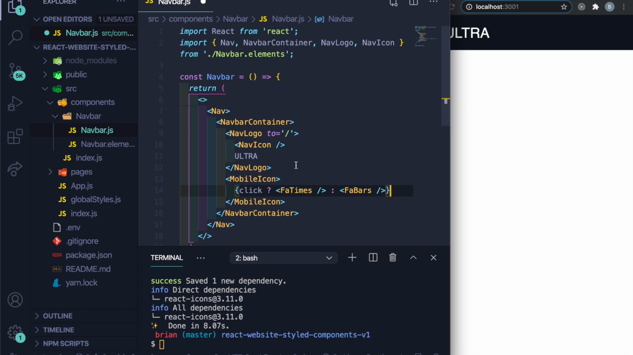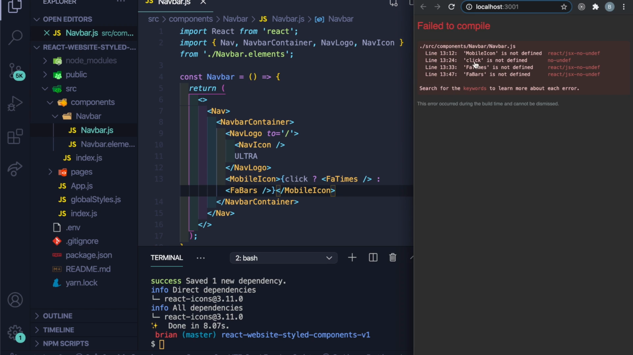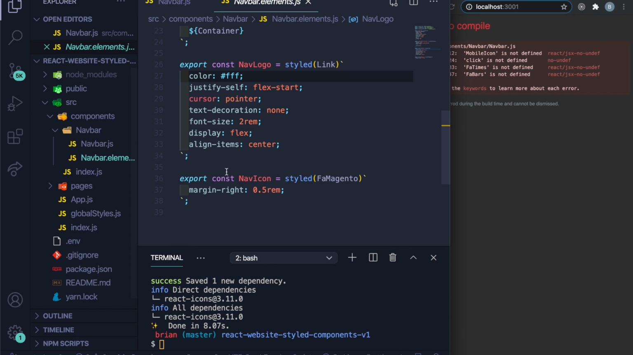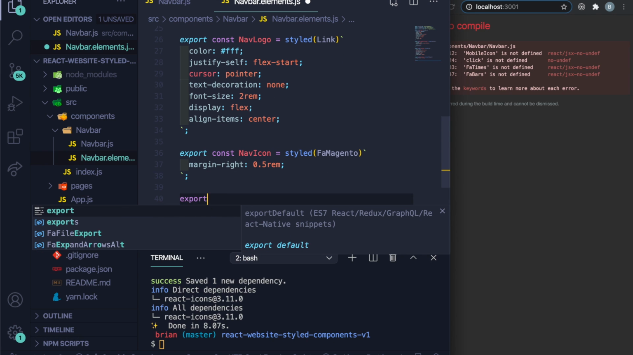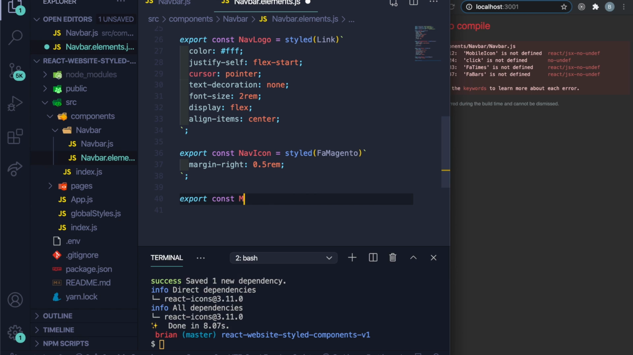So let's go ahead and first, let me save it. We're gonna run into an error because I'm gonna say, what are these? So first things first, let's create the actual styled components. Let me go to navbar elements, and then let's create this mobile icon. So pretty much nothing much to it, but let's just say export const MobileIcon, set it equal to styled.div, and then backticks, press enter here.